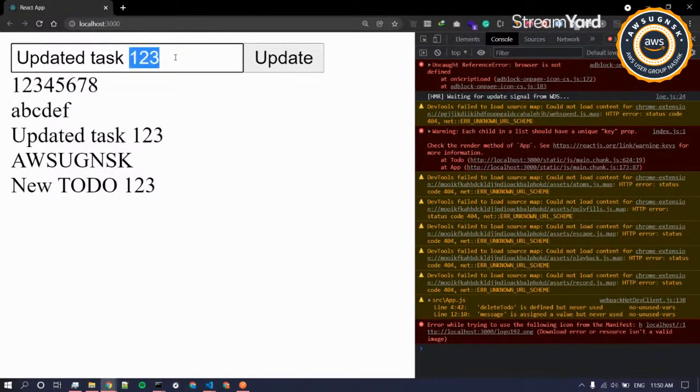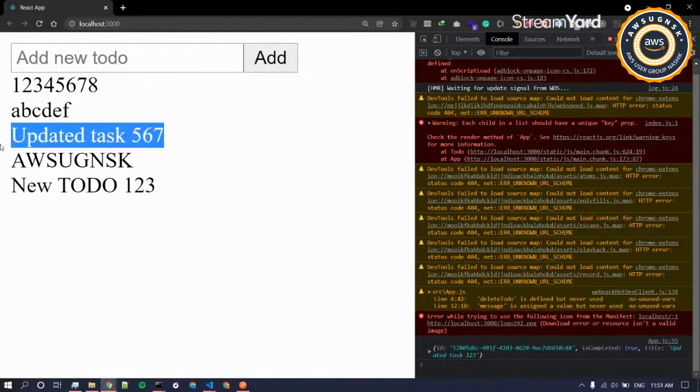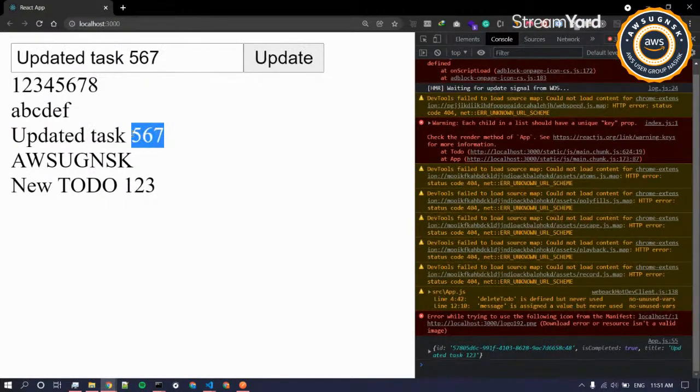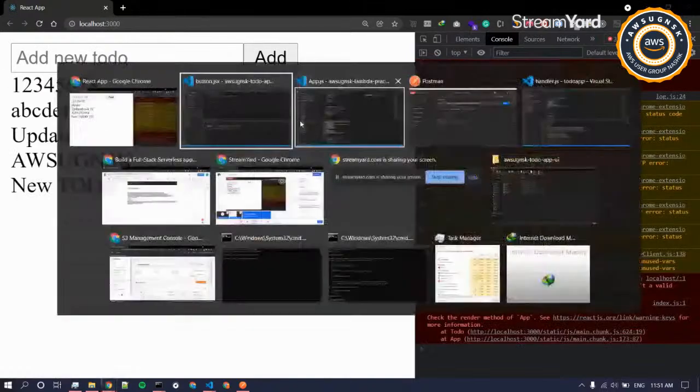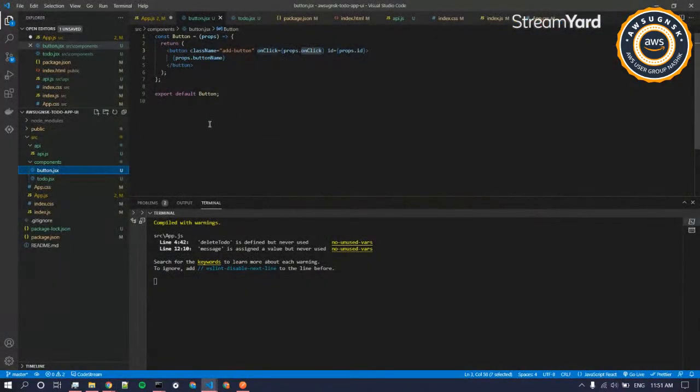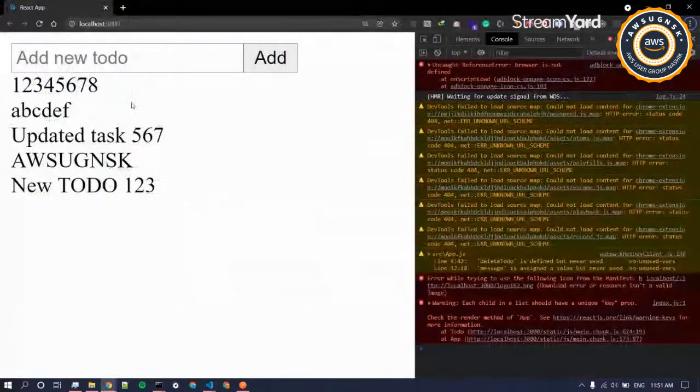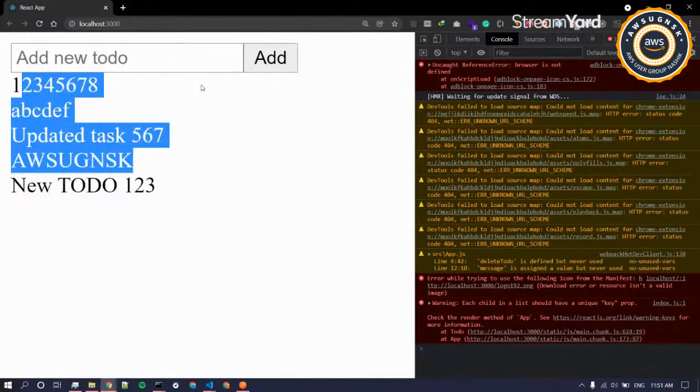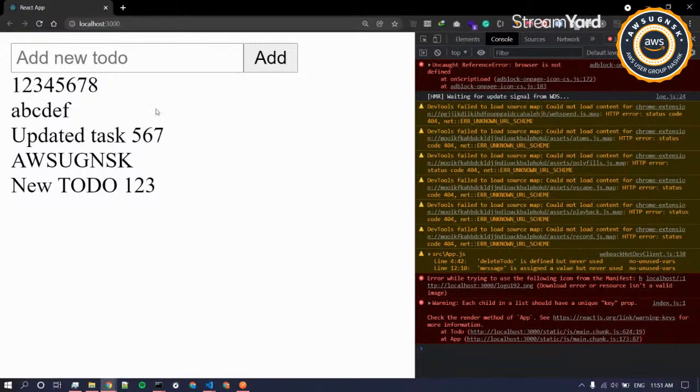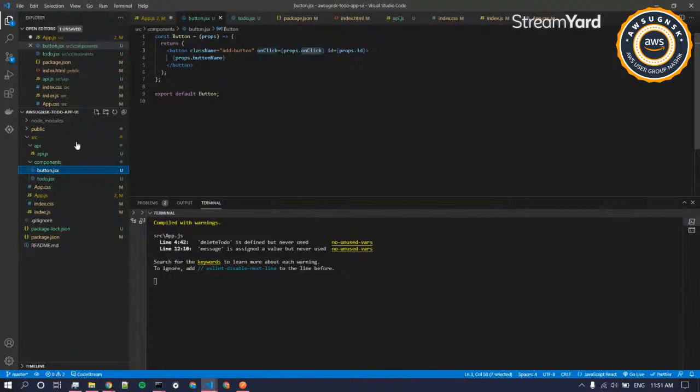Let me just quickly do one thing, maybe 567 and then update. So we are sure our update method is working fine. Okay, now what is remaining? We have done listing, we have done addition, we have done updation. So only one thing is remaining, which is deleting the to-do. We'll just quickly add that.